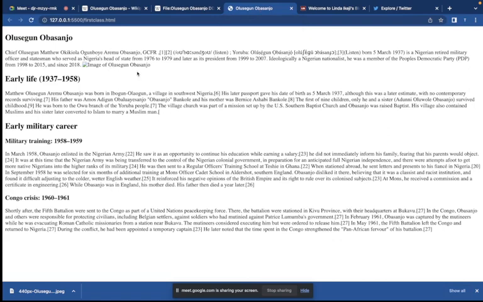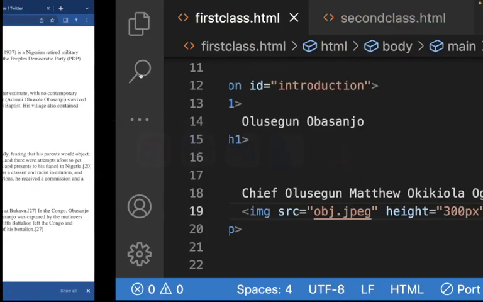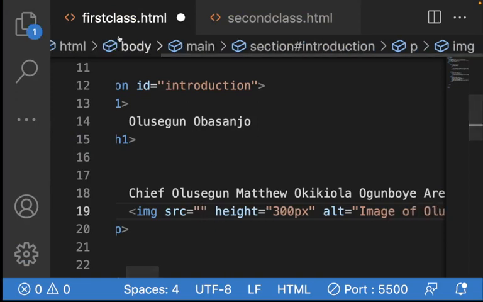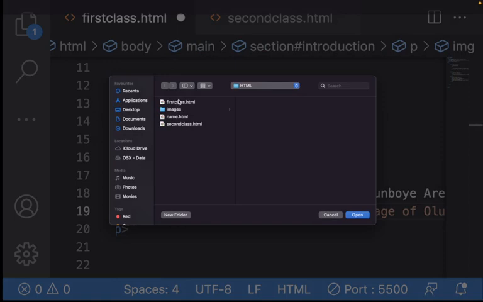Okay. So let's make adjustments to our code. This is the file we are working on, the first class.html. This is the images folder. Both of them are directly inside the same folder. For that reason, the first class.html can see the images folder.